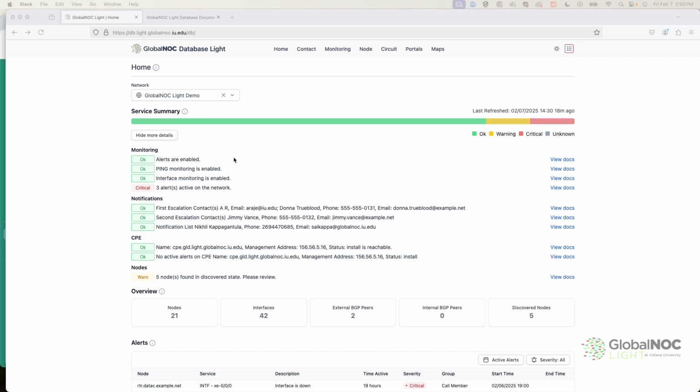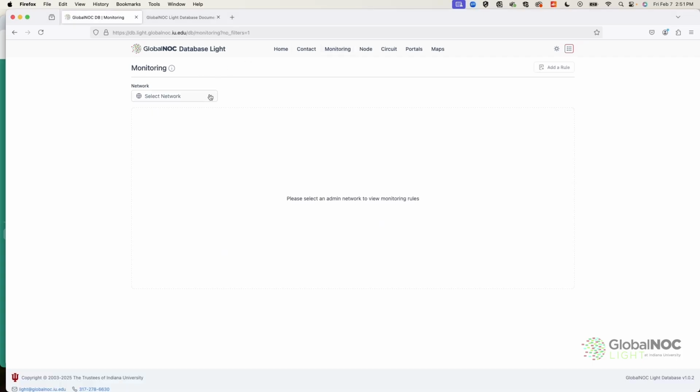You'll notice in this example, ping and interface monitoring are both enabled. When the CP is shipped to you, the GlobalNOC has not sent the device out with any monitoring policies set up. That's something that you and your IT staff will need to do once you receive and install the device. And that can easily be done through the monitoring tab. So we're going to select our network.